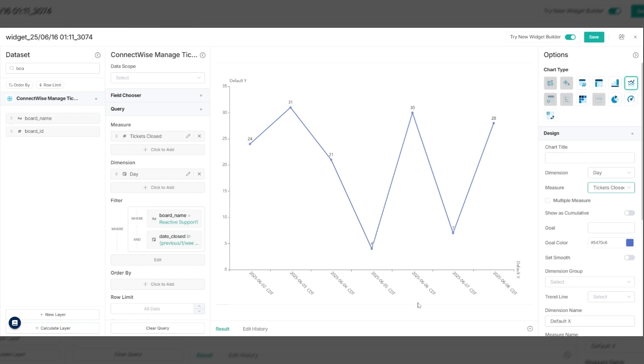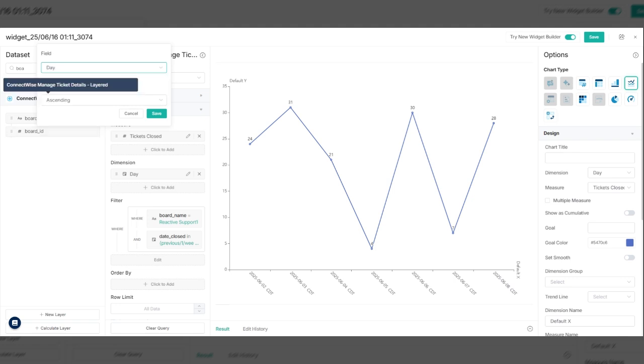Although this is already sorted in the right date, we can also change the ordering of the line chart data points by specifying the order on the top left corner here.